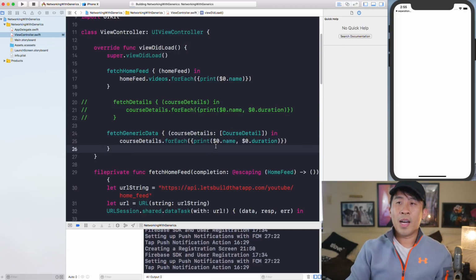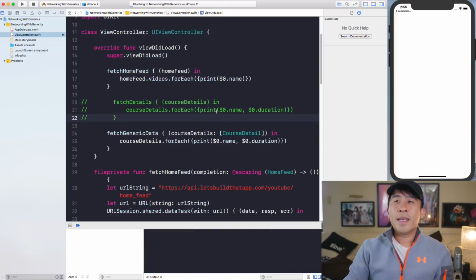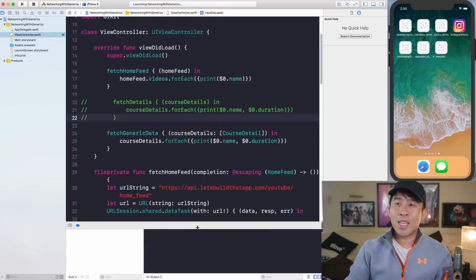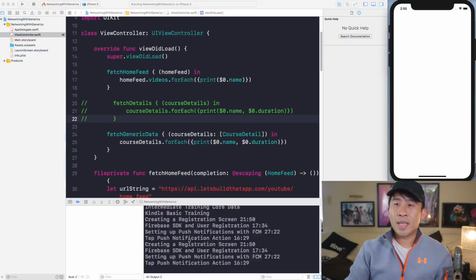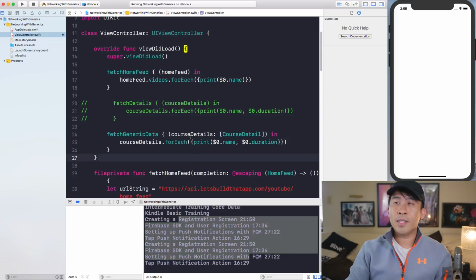All right, so you can build your project and run your code, and hopefully the print statement that we had before will still show up like what we had earlier, and that's exactly what we get. The course detail object looks like it's being printed out correctly.